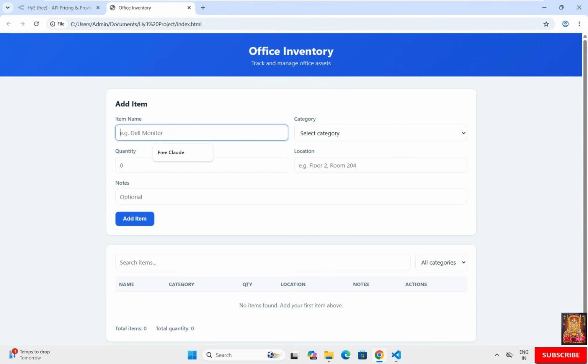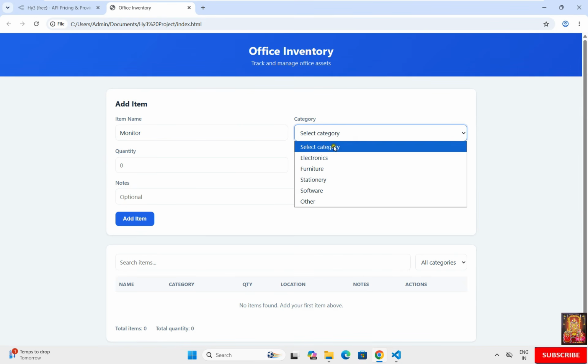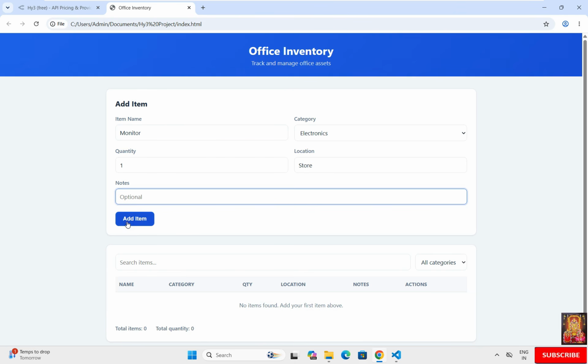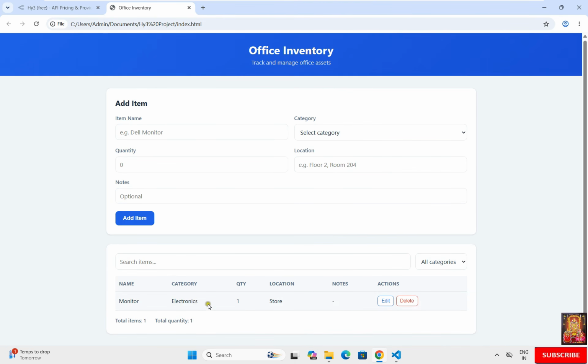Add item. Example: Monitor. Category: Electronics. Quantity 1. Location: store. Click add item. Now you can see the item is added. This means our web page is working.